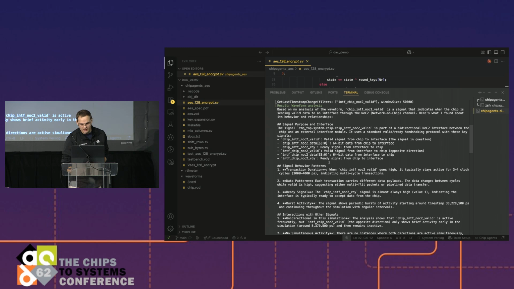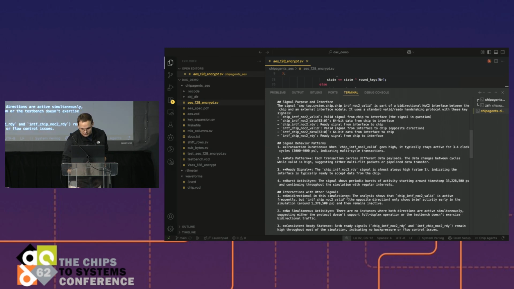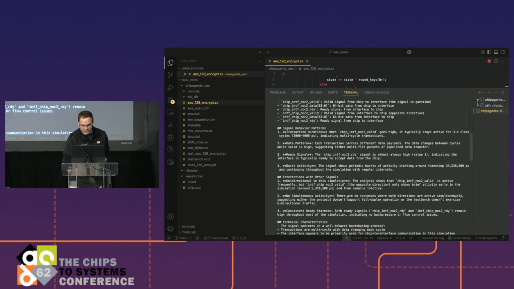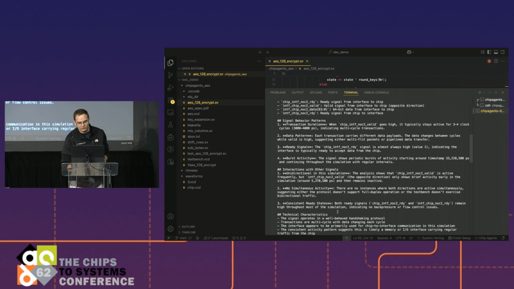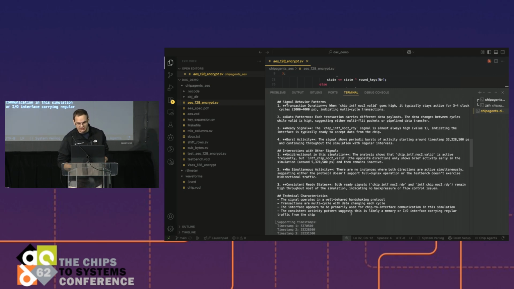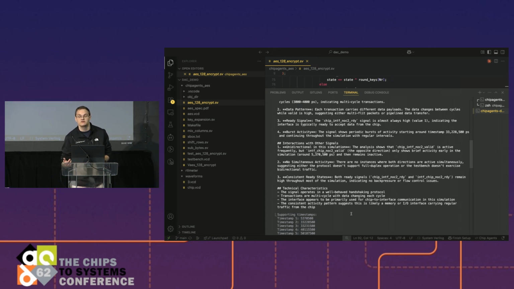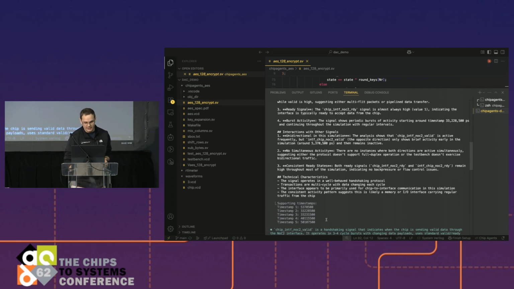There's also a certain protocol that it picks out. You can see the signal operates in a well-behaved handshaking protocol. The transactions are multi-cycle with data changing each cycle. It's primarily being used for chip to interface, so it's not seeing a lot of data being passed from interface to chip in this waveform. And then here you can see it gives a list of the supporting timestamps.